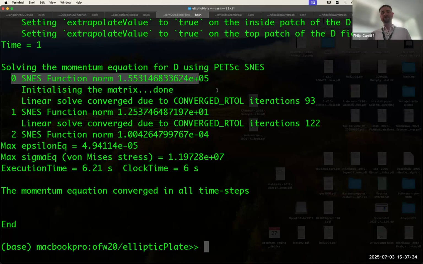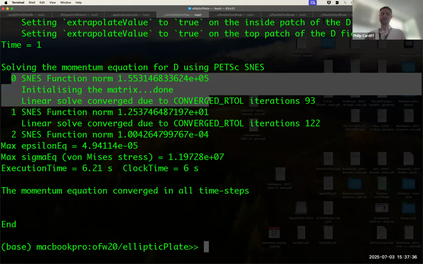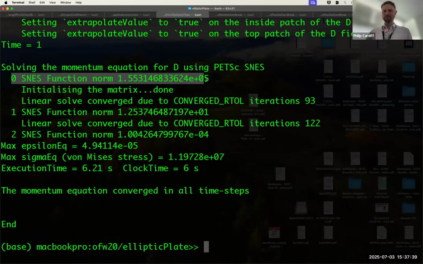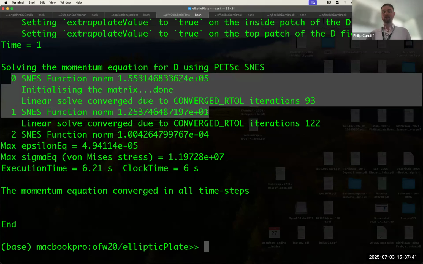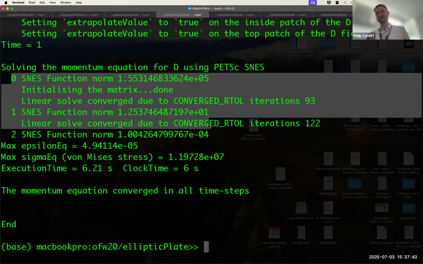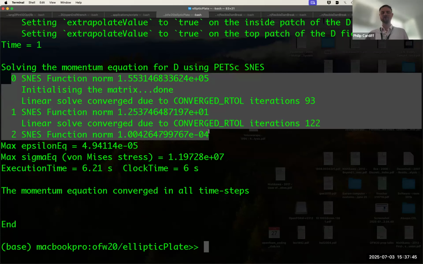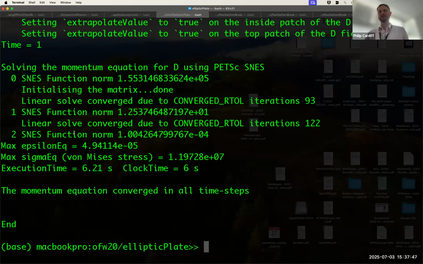So it's dropping the nonlinear, the outer residual from e to the 5 to e to the 1. And then it goes back in again and does it another couple of times. So it just does 2 iterations. And then this one is just the residual calculated. So these are absolute residuals, so it's dropping it by 9 orders of magnitude. But if it was a nonlinear problem, then you would see the quadratic convergence as well.